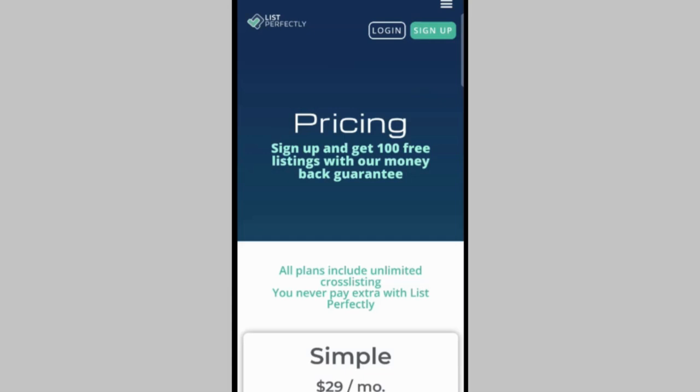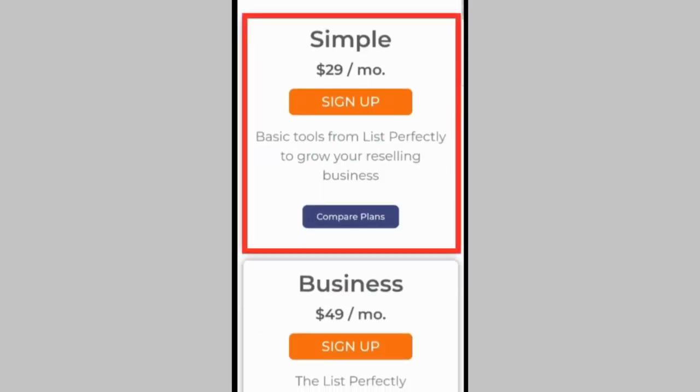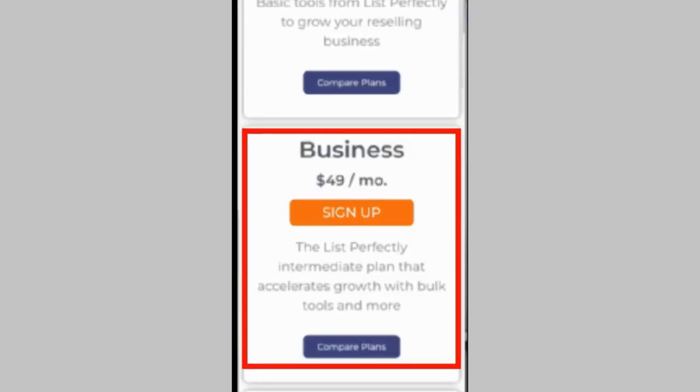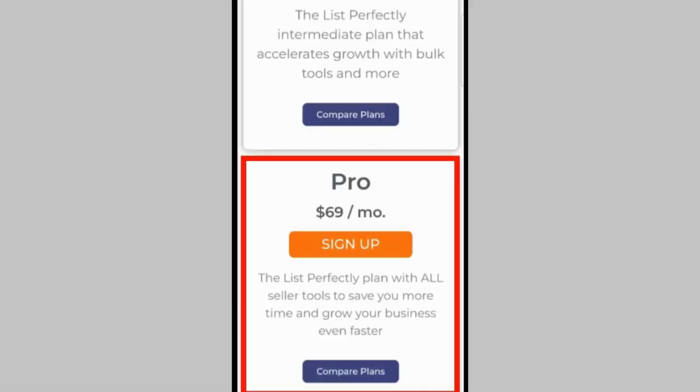List Perfectly does have 3 different plans to choose from, although they did add a 4th one not that long ago, but we'll get into that shortly. First up, the very beginner plan is called the Simple Plan. This one here you can get for $29 a month. Then they have the Business Plan for $49 a month and the Pro Plan for $69 a month.